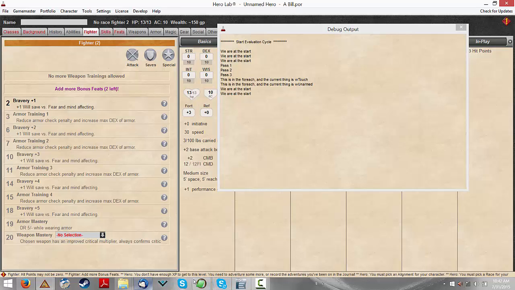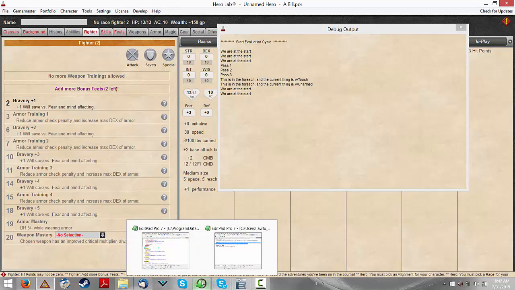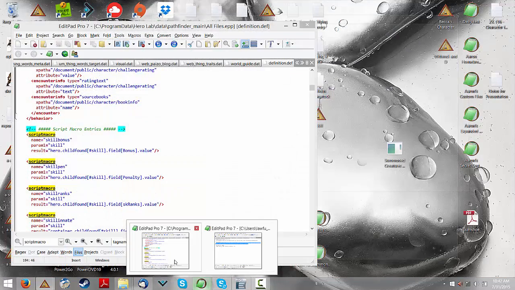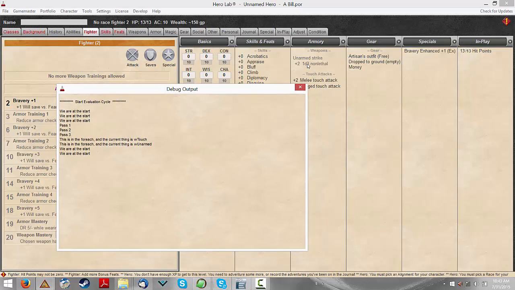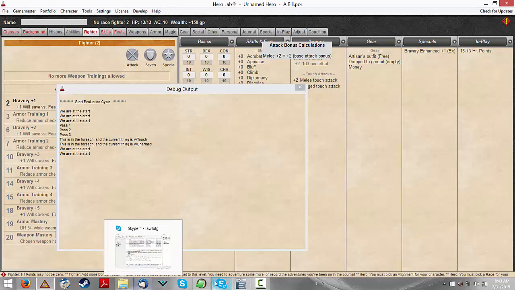Well, it makes sense that only one of them is getting through these because we only want this script to run once on the first copy, which is the active copy. It does seem to be going to the correct pick, which is W unarmed. But now I don't have the morale bonus in there.